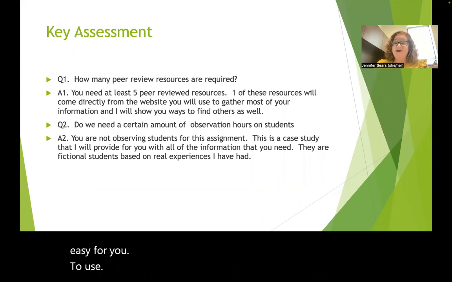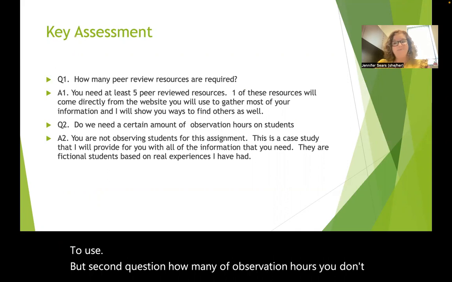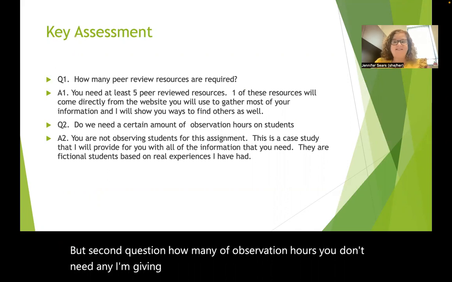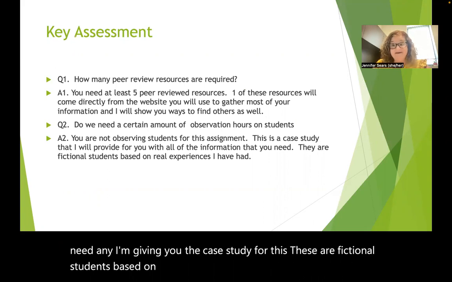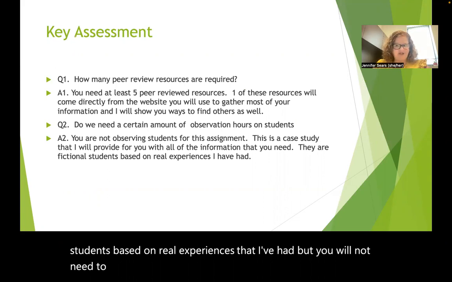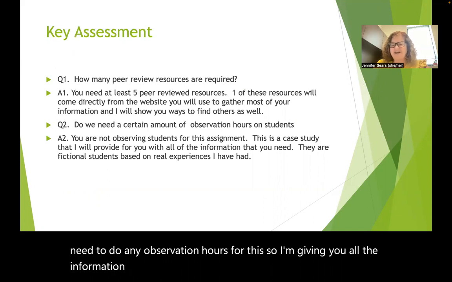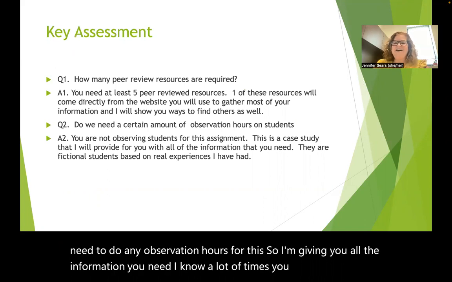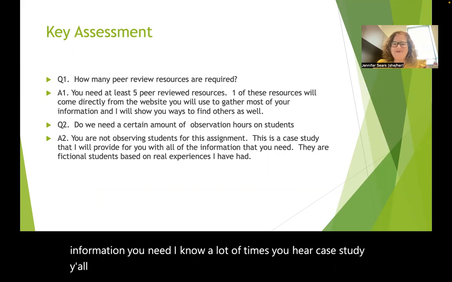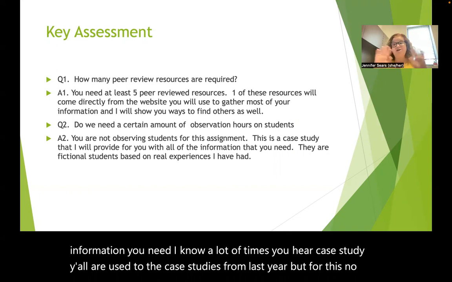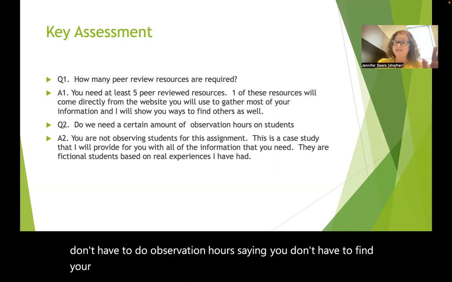Second question, how many observation hours? You don't need any. I'm giving you the case study for this. These are fictional students based on real experiences that I've had, but you will not need to do any observation hours for this. So I'm giving you all the information you need. I know a lot of times you hear case study. Y'all are used to the case studies from last year, but for this, no, you don't have to do observation hours and you don't have to find your own student either. So it's all me.